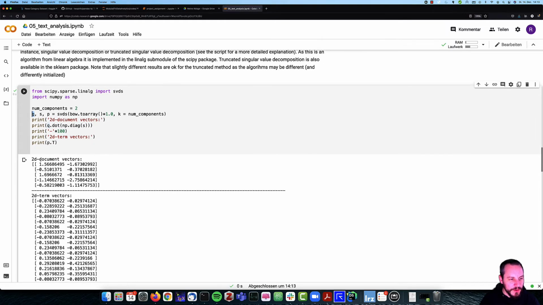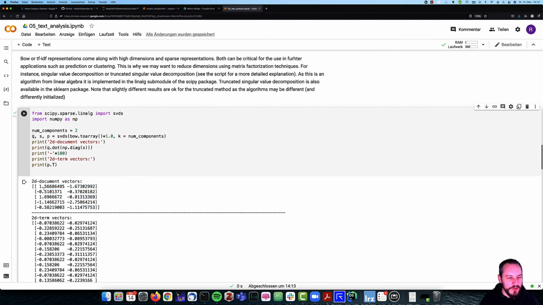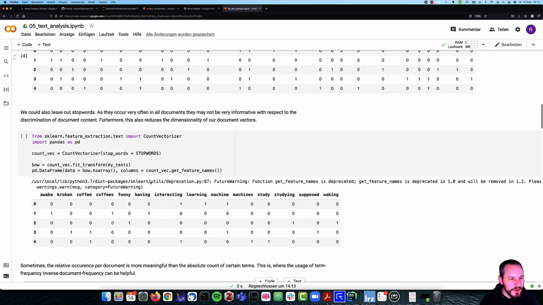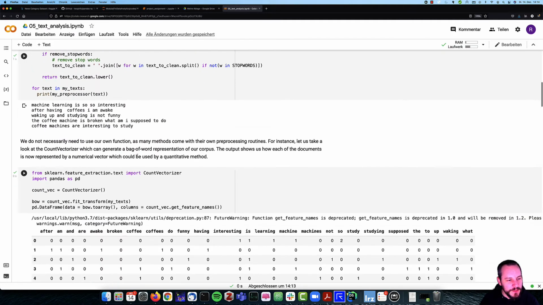Now let's take a look at this first matrix that we get here. So those are those values here, and in the beginning we have those 5 rows, and after the decomposition we have now for each document a vector. Okay, and maybe we can make a quick check. Let's take a look at the original sentences. We have here: machine learning is so interesting. And, okay, these last 2 sentences: the coffee machine is broken and coffee machines are interesting to study. They are quite similar. So let's check it out.